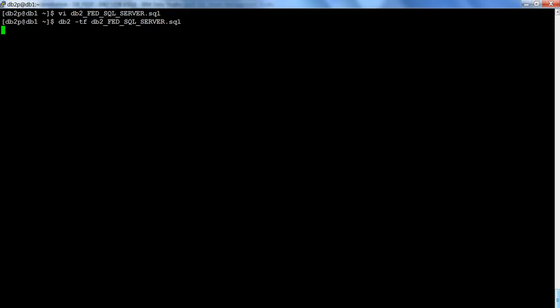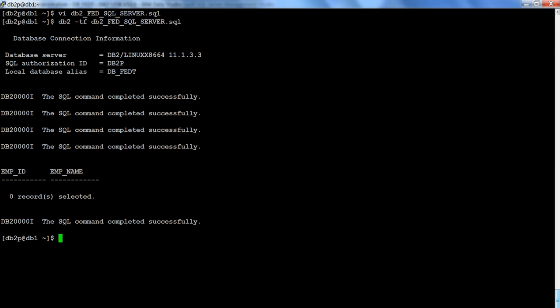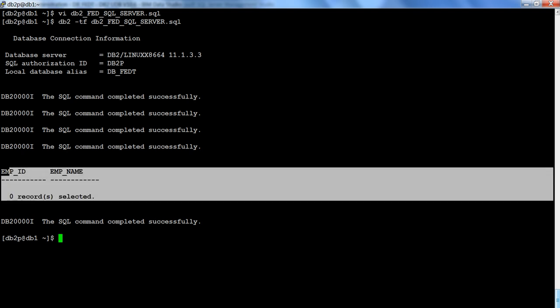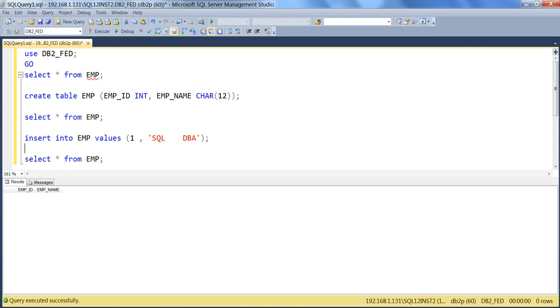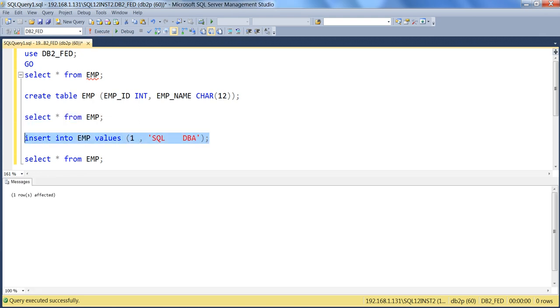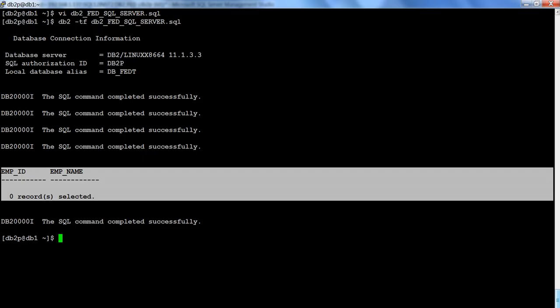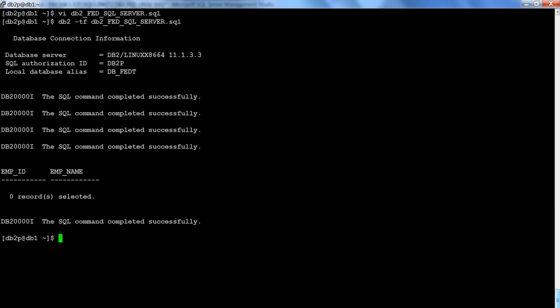So let's press enter. Okay, so everything seems to be working fine. All SQL commands completed successfully, and we have selected the data from this particular table, and this particular table shows that we do not have any record. So to prove that this is an SQL server, I'll go here and insert one record. Okay, I have inserted this particular record.